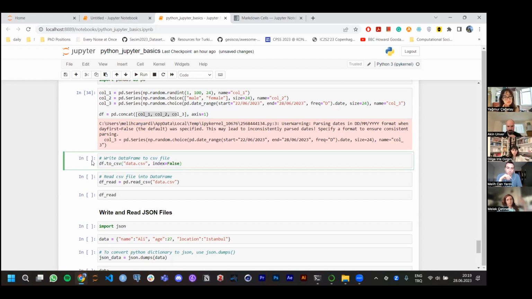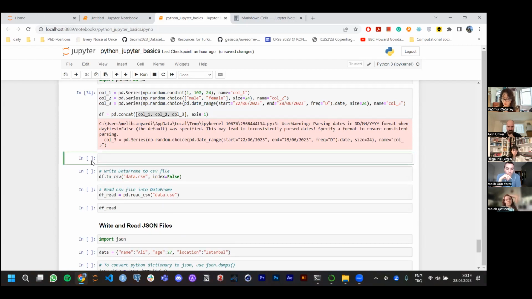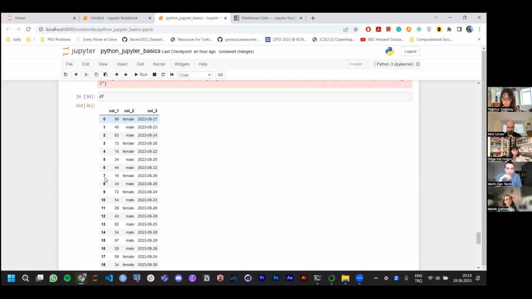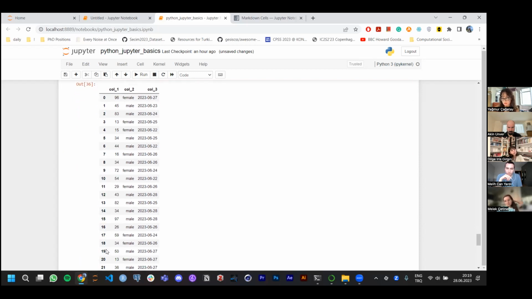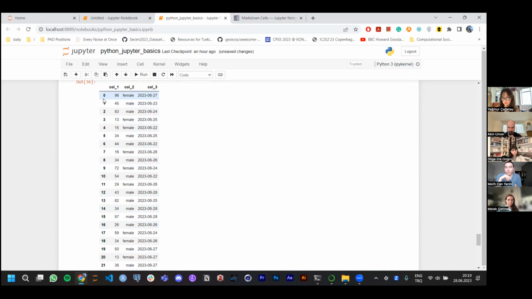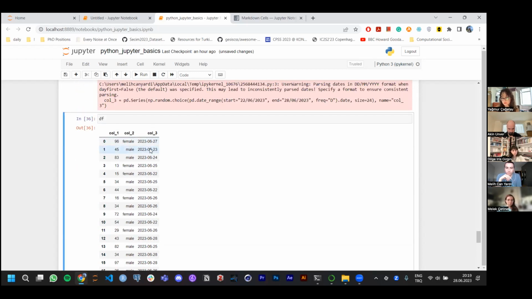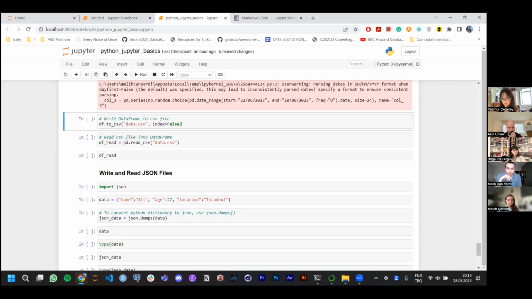So let me show the index. So these are the index values here from 0 to 23. I don't want to print them. I don't want to write them on my file. So I specify index equals false.